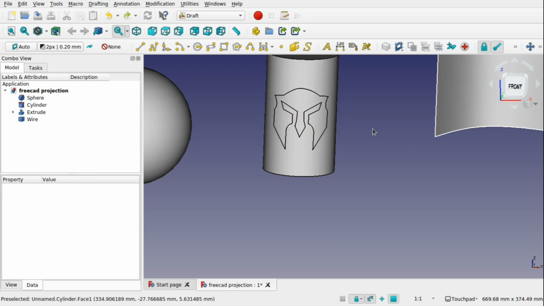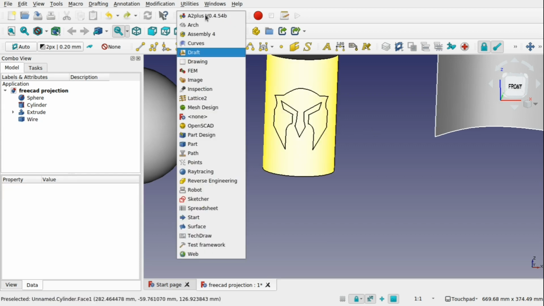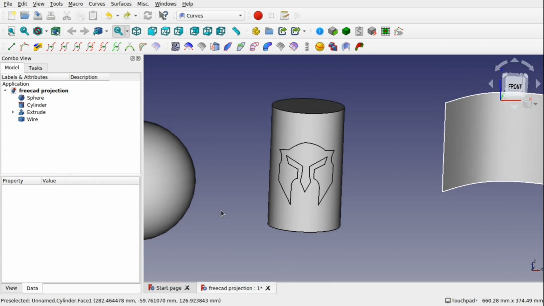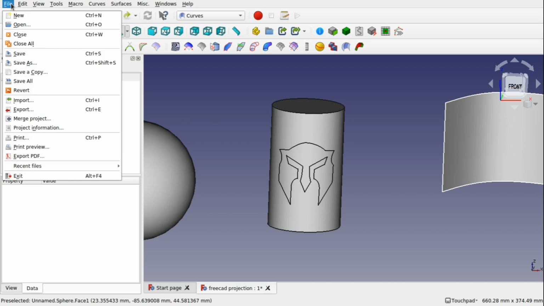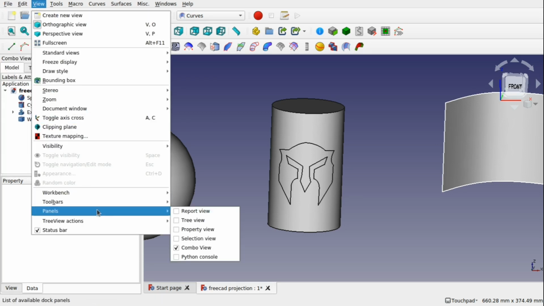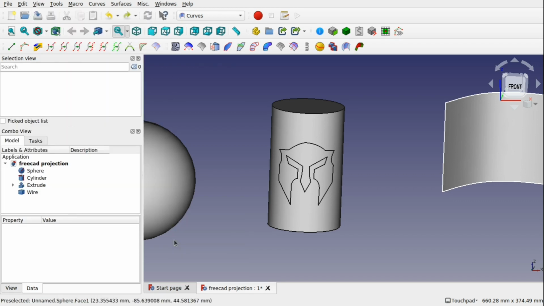And what we need to do is come back into the curves workbench, and we're going to make use of the selection in here. Now this is quite important. So we need the panel up. So go to View, Panel, Selection View. This is really for shortcuts.